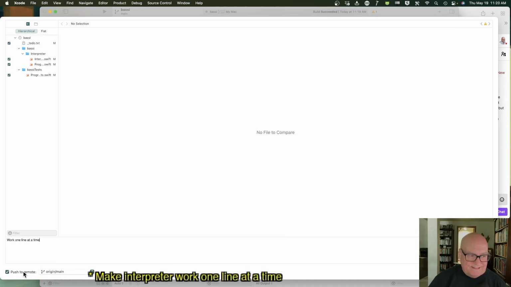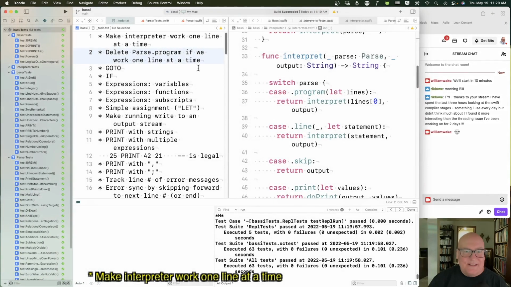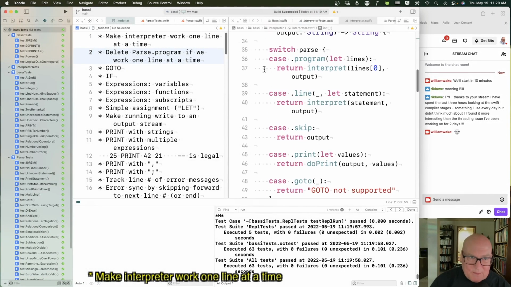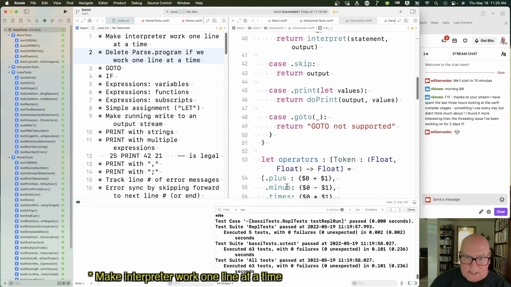All right. Okay. Let's stop there. We'll pick up tomorrow. Finish making one line at a time, and then the GOTO. Delete parse.program. Yeah. Okay, that'll be good.